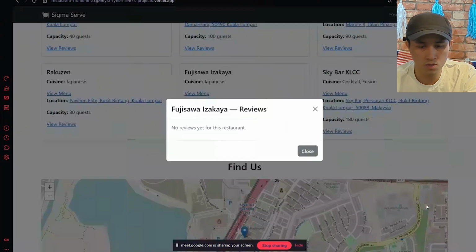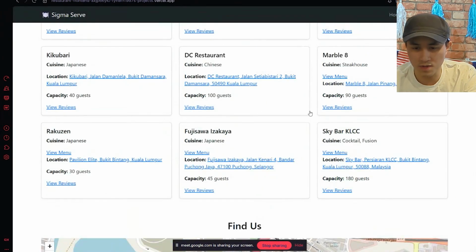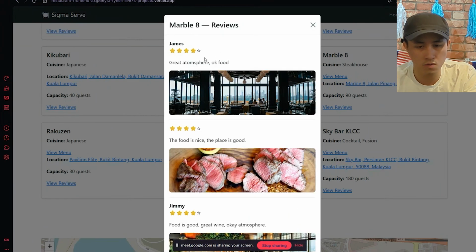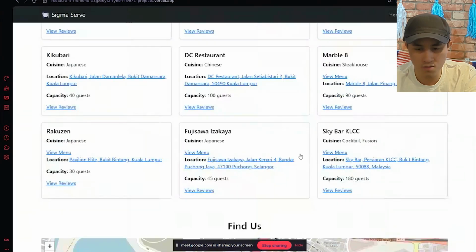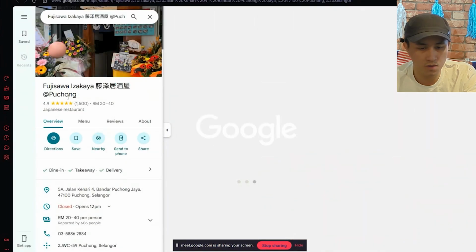Then reviews. Okay, maybe no one has visited yet. Too bad. And Marble 8, it's a steakhouse. Yes, we get to see reviews, ratings, and the photos they posted, and the actual locations. The actual locations here are real Google Maps locations, because this type of link is free.